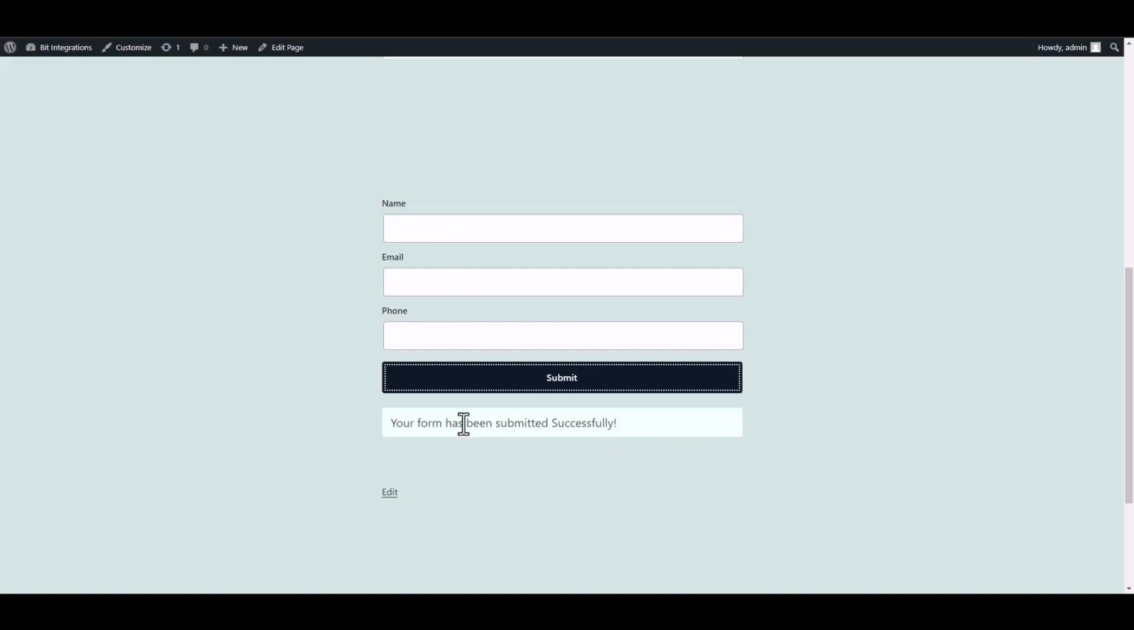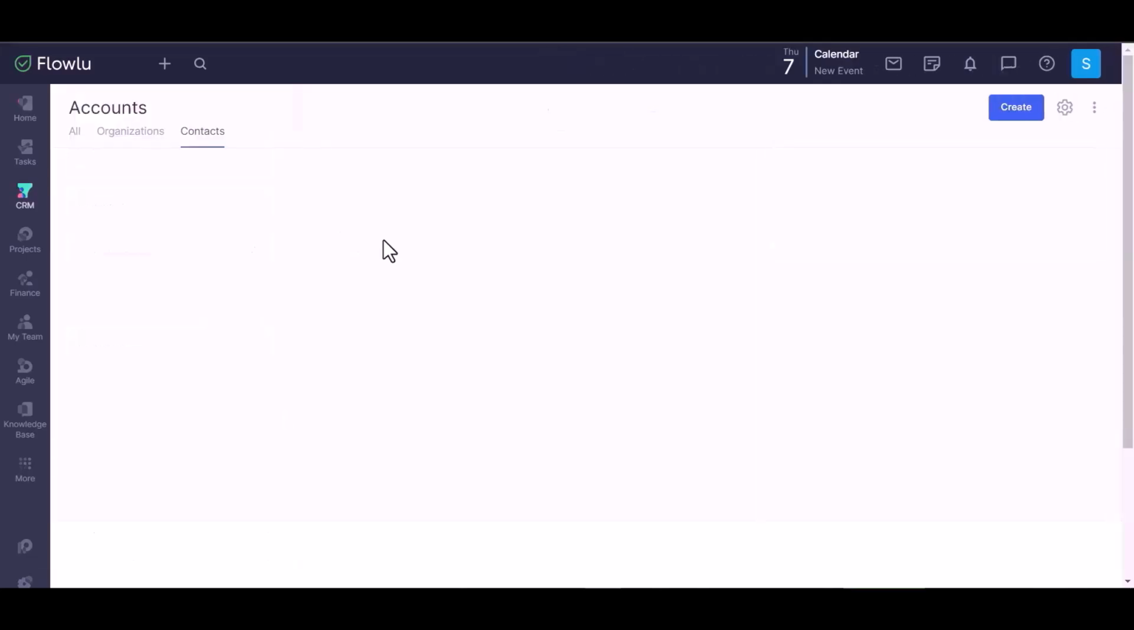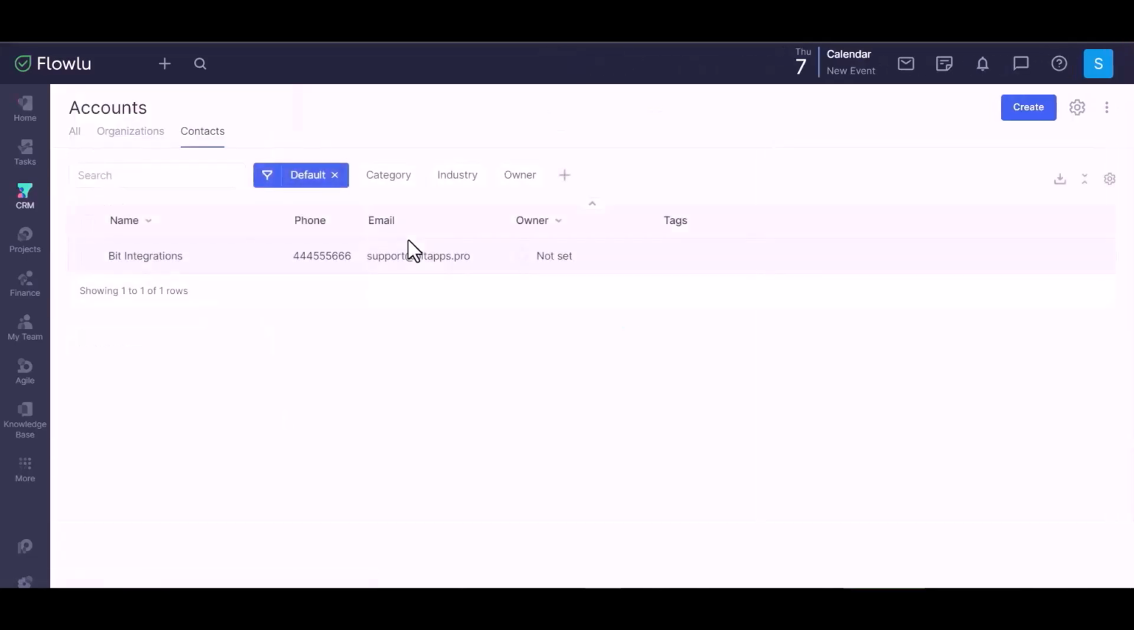Submit it. Form submitted successfully. Now go to the Flowlu site and go to Contacts. You can see the data came successfully in the Flowlu site.